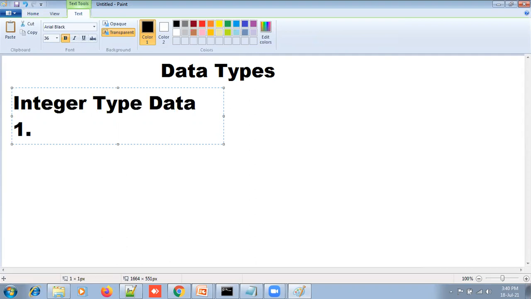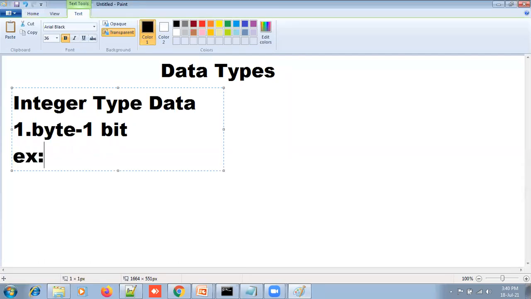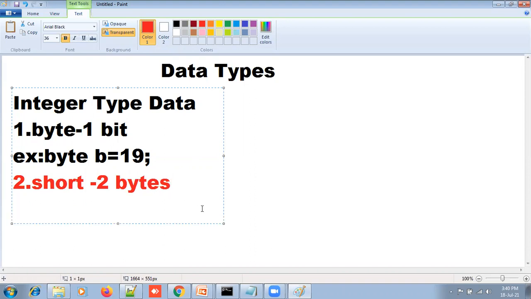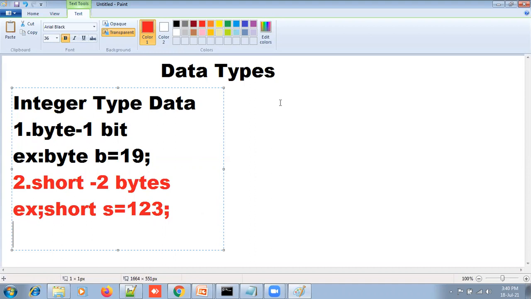The first one is byte, which is 1 byte, that is 8 bits. Whenever we are going to declare this byte type of data, we can declare byte b equal to 19. Same like this we are going to declare. And the second type of the data types is short. Short type of data is 2 bytes. For example, we can declare short s is equal to 123.